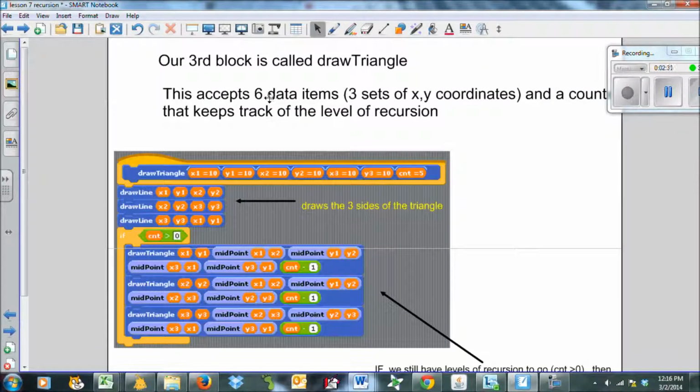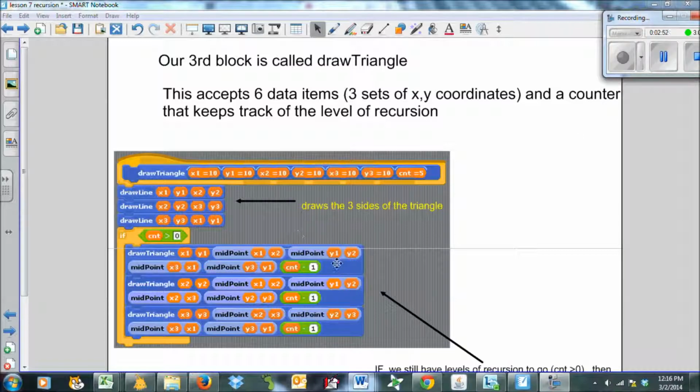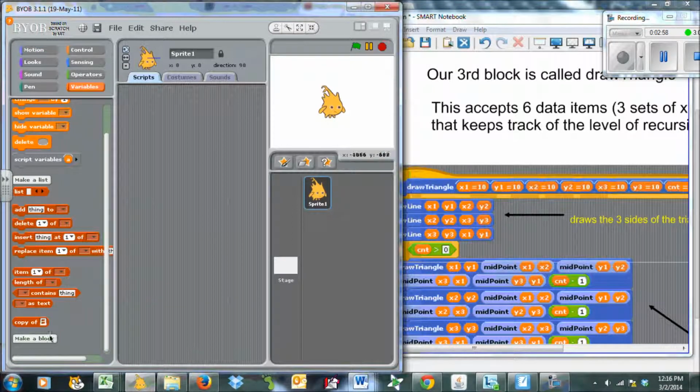Now, the third block that we're going to create is a block called draw triangle, and this is going to accept 6 data items, 3 sets of XY coordinates, and a counter that keeps track of the level of recursion. Okay, so we're going to have to create a block here called draw triangle with all these different inputs. We're going to draw the 3 sides, and then we're going to check for the recursion level here. So I'm just going to create this while you watch, and you'll have a chance to do it yourself if you press pause. Okay, so once again we're going to go to variables. We're going to make a new block.